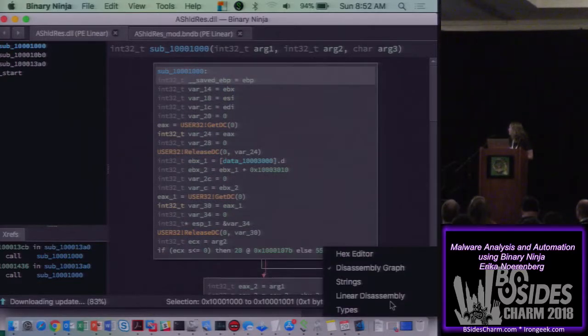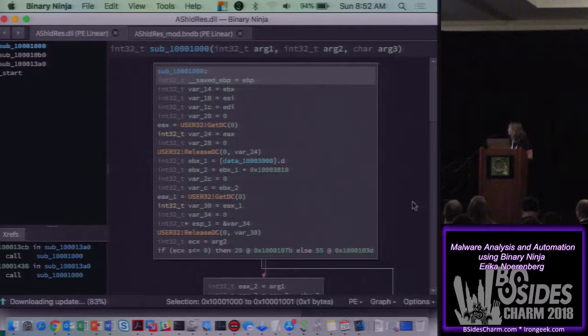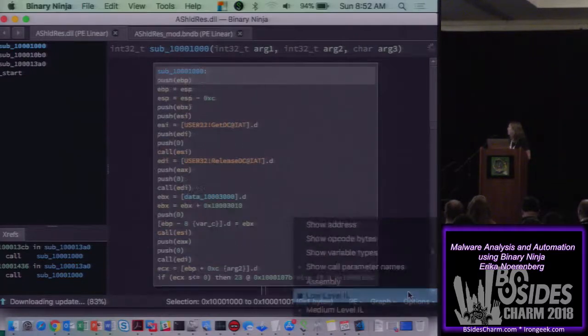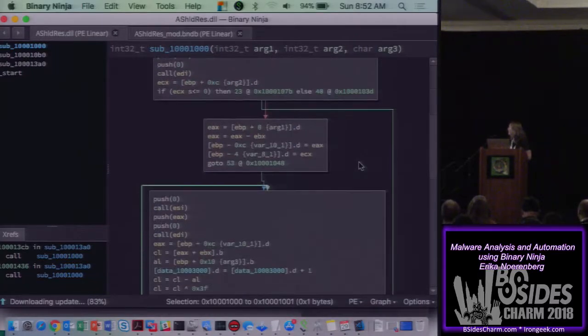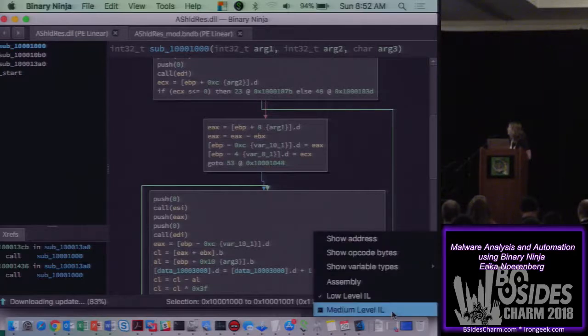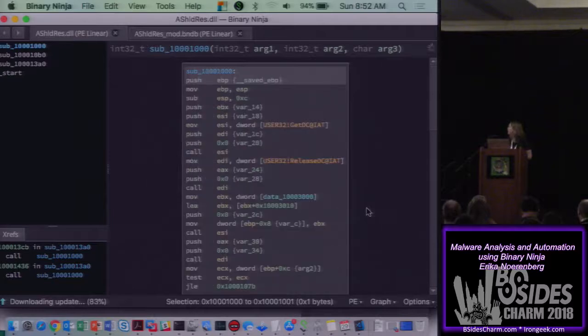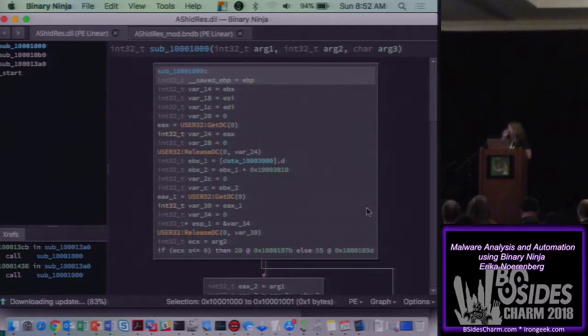But you can also do it down here from this last option. The low-level IL and medium-level IL are only available right now in graph view. A lot of us have been poking them and saying, please put that in linear disassembly view, because I don't like graph view personally most of the time. But you've got your low-level IL view here and your medium-level IL that you can switch between, and you can also toggle between those that way.